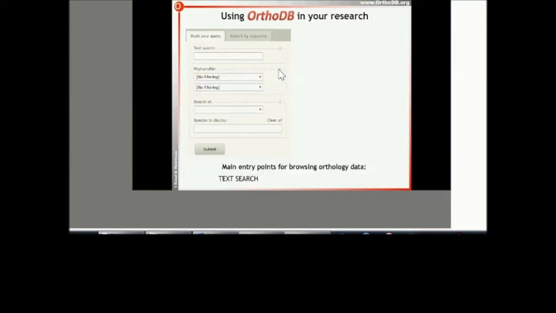So to use OrthoDB in your research, you first have to go to orthodb.org, and you'll be greeted with the home page. The first thing is the text search, where you can simply type in a gene name or gene identifier or GO term or InterPro ID to start looking for genes that are linked to that term. You can also search by sequence, so you can paste in a protein sequence of the gene of interest to identify the best match in OrthoDB. These are the two main entry points for browsing orthology data at OrthoDB.